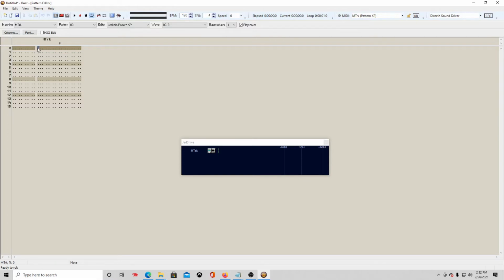Entering in a note value is going to trigger the sample. So by default, we want to add in a C4, a middle C. And how we find this on our keyboard by default inside of Buzz is we just push the Z key, the letter Z.